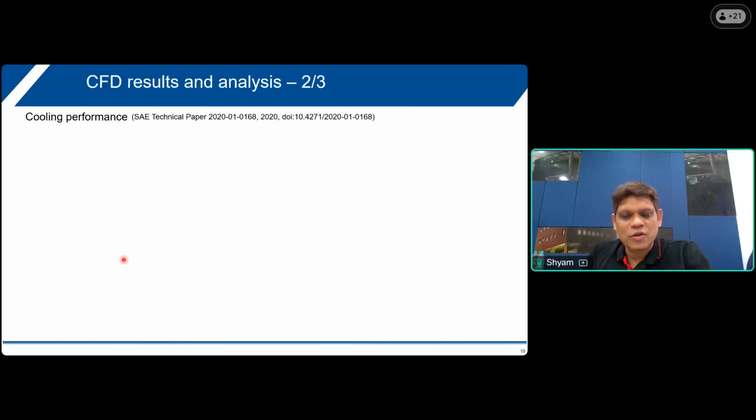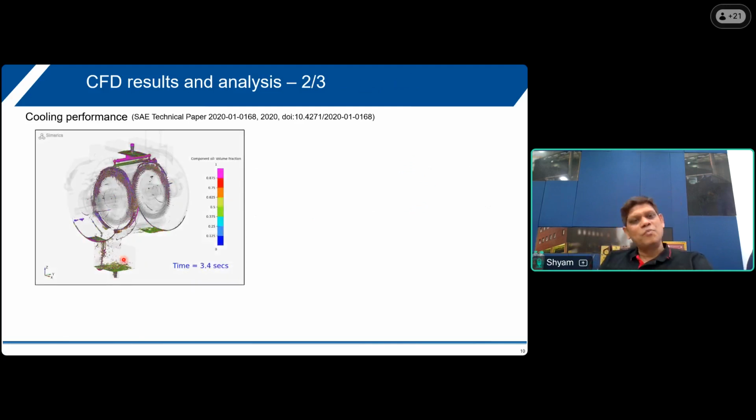First, I will start with the cooling performance. By using our well-established coupled heat transfer simulation, we simulated a complete E-motor. Here the drive unit is not considered, but we have simulations in which drive units are also considered. Here you see that it very nicely captures oil pouring over the stator windings, wetting both exposed windings, and being collected at the bottom.